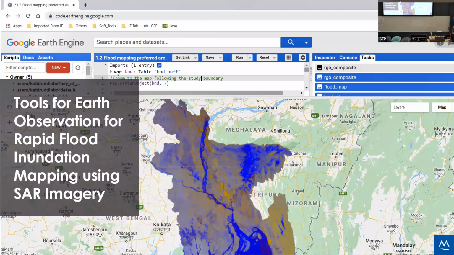Once Google Earth Engine started to provide all the Sentinel images, our flood mapping became much easier because we do not need to download the data. We also do not need a very powerful computer, so it became very easy. We can do flood mapping so quickly, and nowadays we are doing flood mapping using Google Earth Engine.